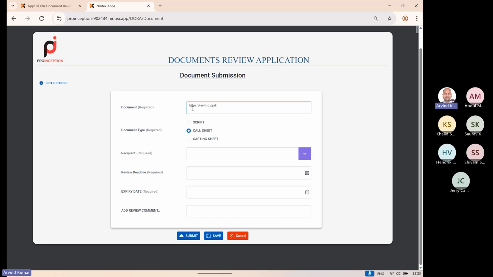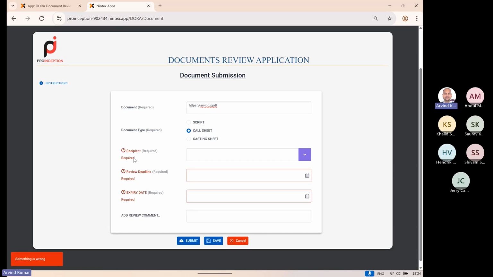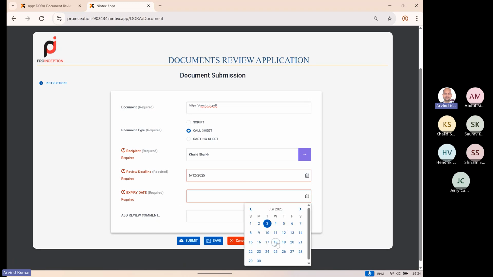I'm saying something like that, and once I select the type, it asks for the recipient, which is required or not. Now if you see here, these are also required fields. By default it asks for the validation. So I can go and select all the required fields, select the deadlines and everything, set an expiry date, and add some comments.